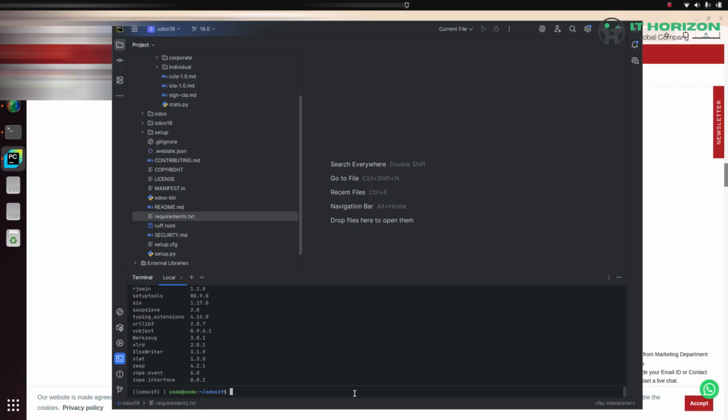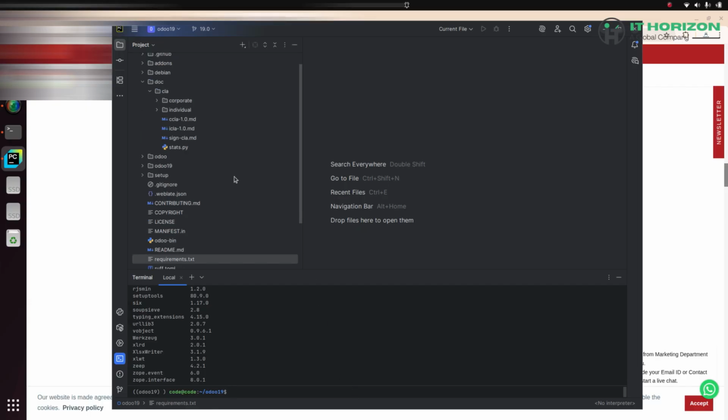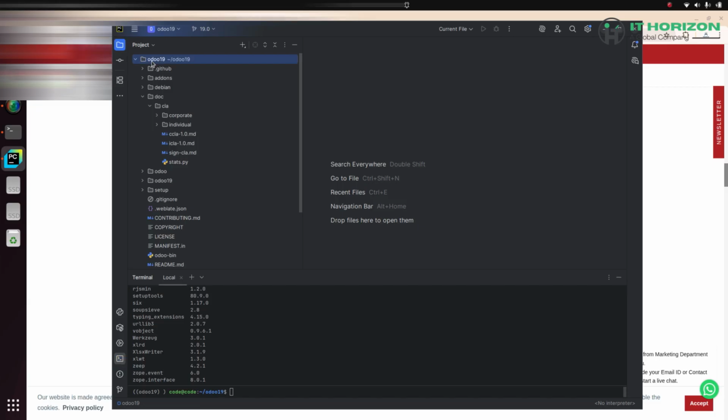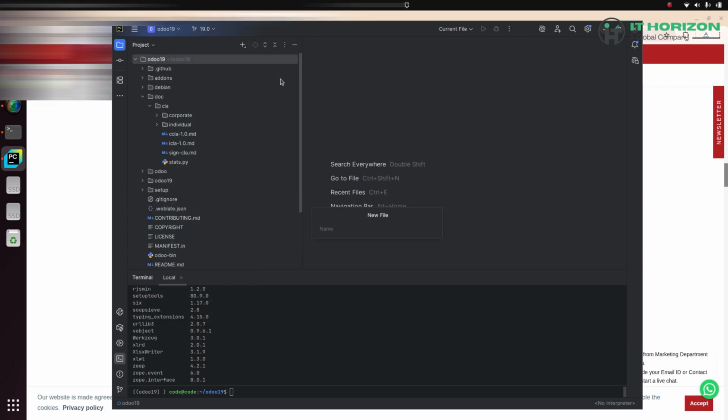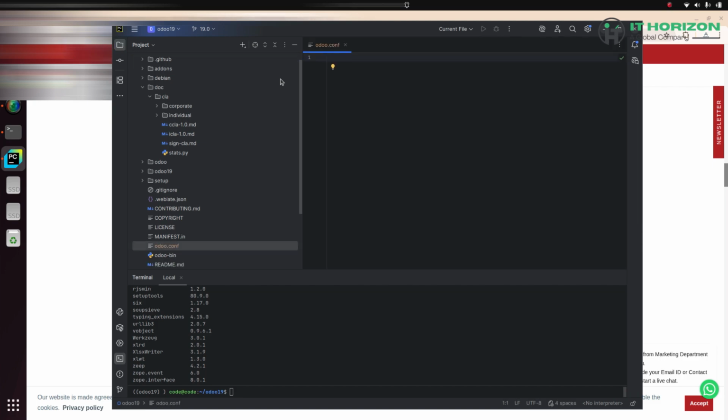Now we need to create the odoo.conf file in the Odoo 19 directory. So move on to the Odoo 19 directory. Click on the right button of your mouse and move on to New. And choose File over here and provide the name of the file as odoo.conf. Once it's done, you can click on enter. Now we need to provide the following code into it.